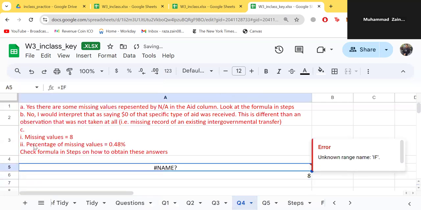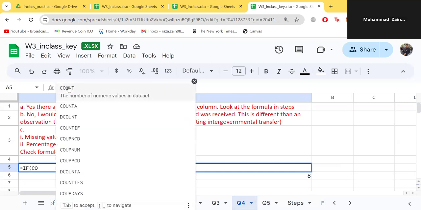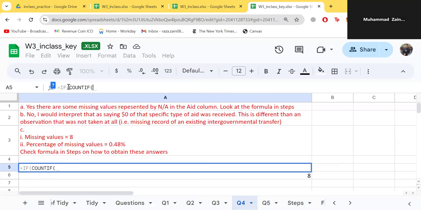So when you apply the IF formula, you tell it that if a certain condition is fulfilled, then give me an answer. And if that condition is not fulfilled, then give me another answer. So first you put the condition, right? The condition you can put is another function, which is COUNTIF. And in COUNTIF you are specifying what kind of values you want to count, right? And from where do you want to count it?